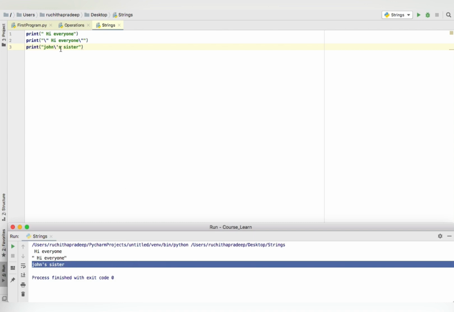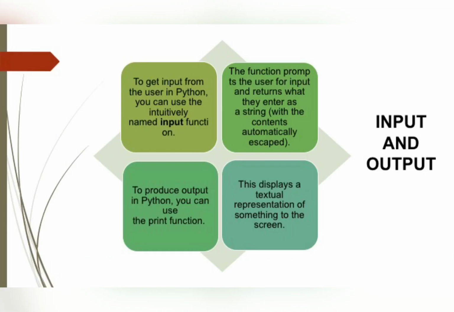Okay, next we are going to learn about input and output in Python. To get input from the user in Python, you can use the intuitively named input function. The function prompts the user for input and returns whatever they enter as a string, with the contents automatically escaped. Usually, programs take input and process it to produce output. To produce output in Python, you can use the print function. This displays a textual representation of something to the screen.